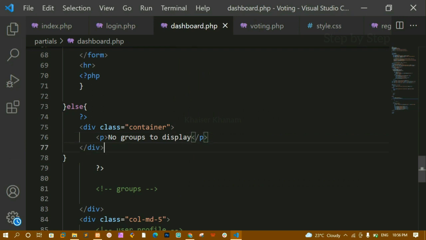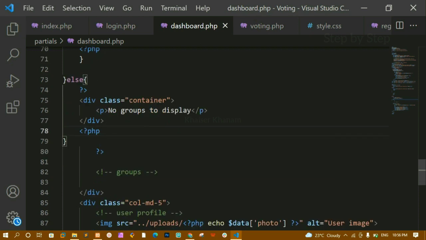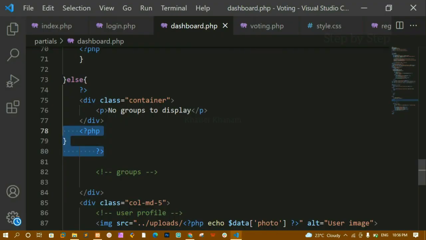I'll save this, and also I'm just going to open PHP here, because I'm having this closing tag. So here I have just opened that one, and here I'm having this closing tag. I'll come here, I'll refresh this one. Now nothing happens, there is no change in the output, because already I'm having two groups. Now suppose if these two groups are not present, then I will be getting this message, no groups to display.